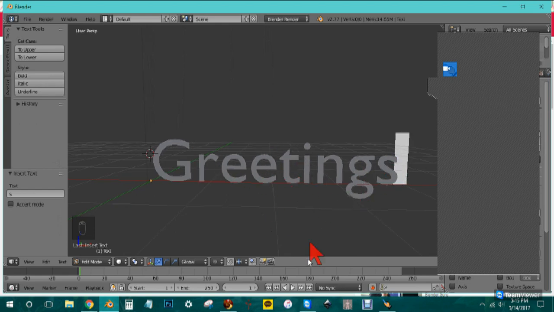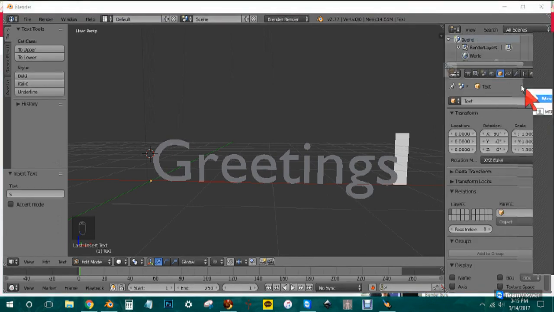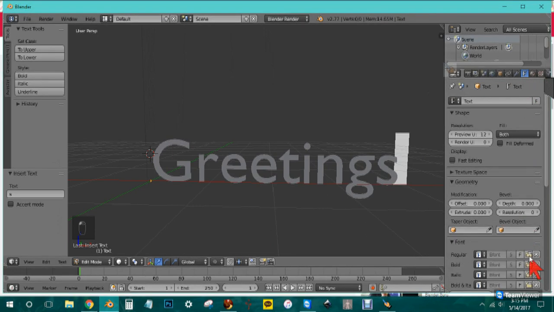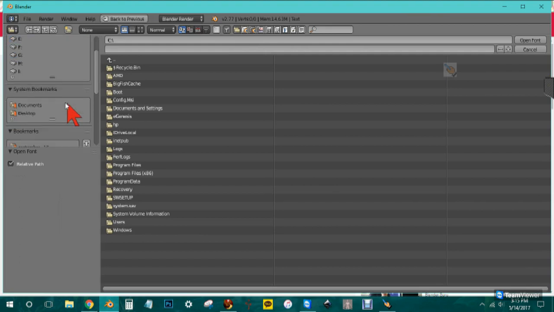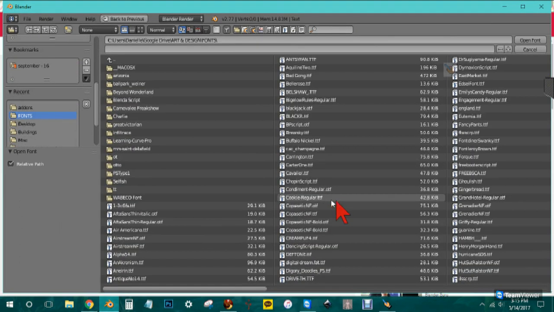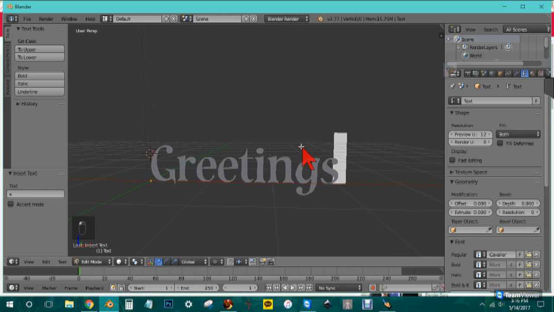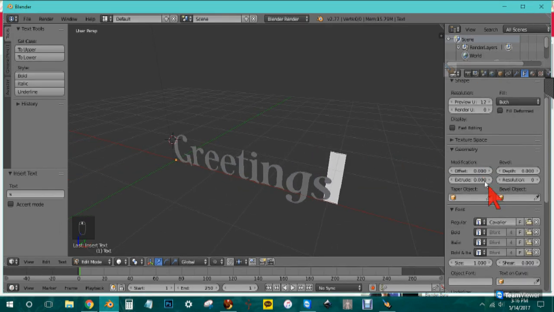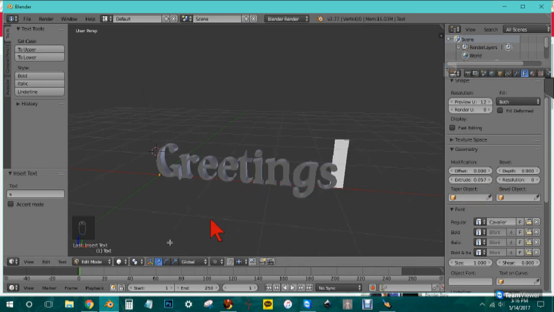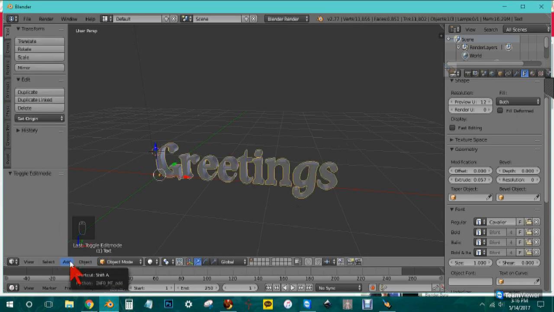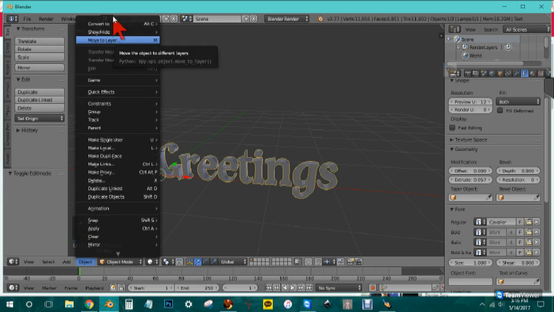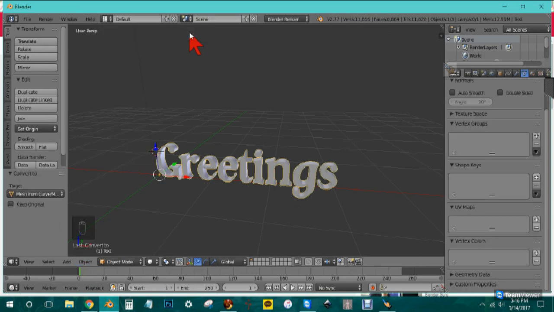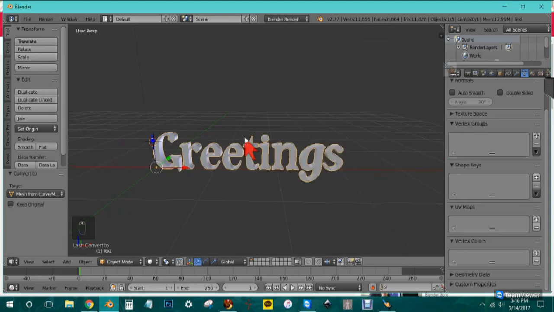Okay, so I'm going to do this word here and go over to my font to choose that. And I'm just going to do one of the ones I have called Cavalier. And you can do your extruding here if you want, or you can do it after you convert to mesh. Usually I just do it after. It doesn't matter, I don't think. And then I'm going to go up here and convert to mesh from text.